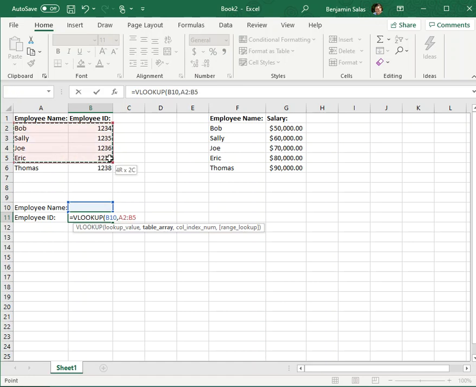So for us, it's going to be this entire data set. And this is overly simplistic, but you can imagine if you had a huge data set, this would be a lot more helpful and useful and valuable to you and your organization.